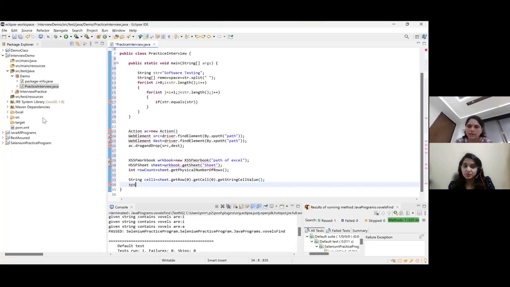So here, what does POM stand for? Page object model. There is a difference between page object model and project object model, right? Project. Yes, so this is project object model.